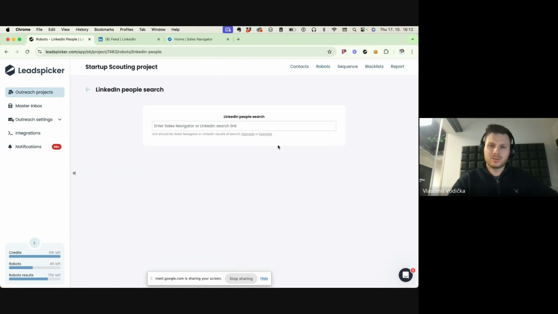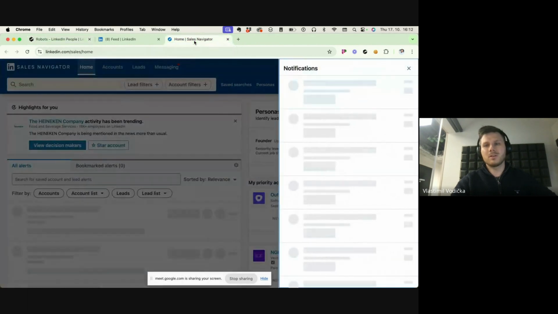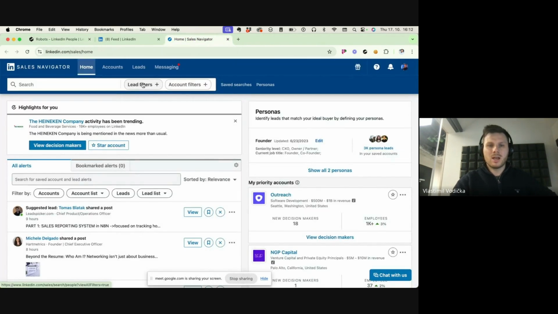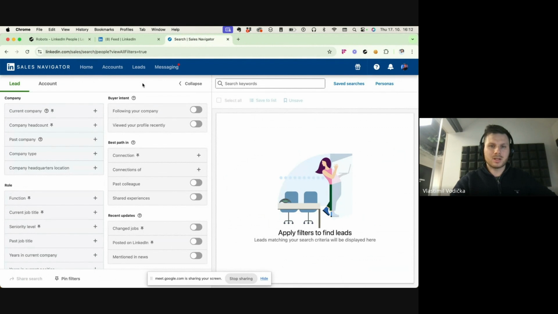It's very simple to set this up. What this is asking you to do is to include the link to a specific search on LinkedIn. It can be the unpaid one, or what we recommend to everybody, to get the Sales Navigator, because you can really go deep into search.